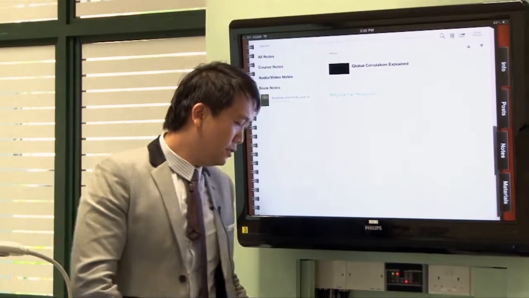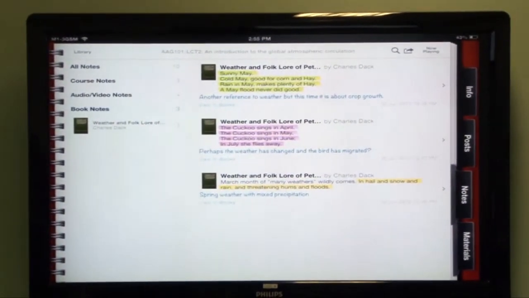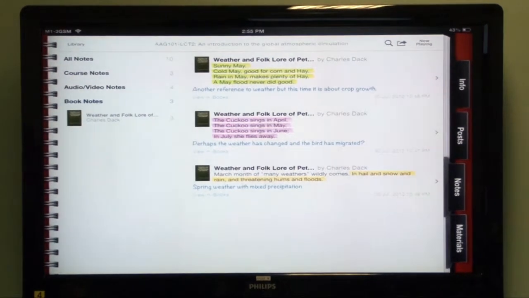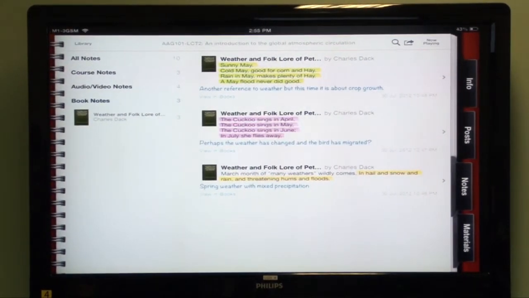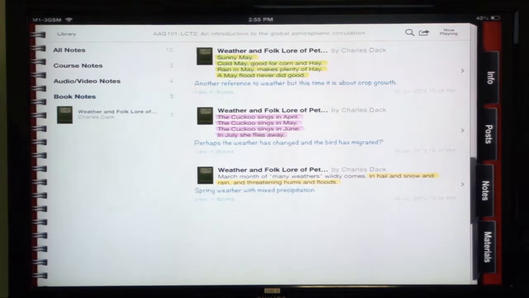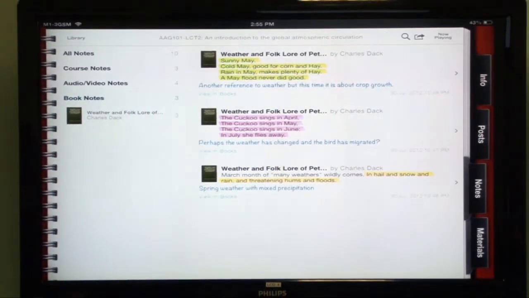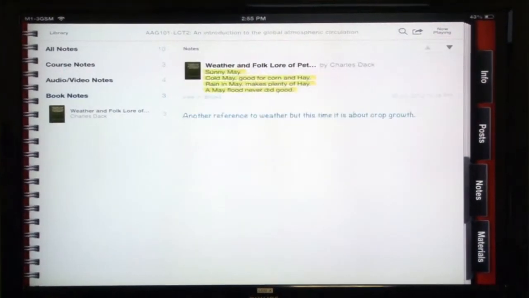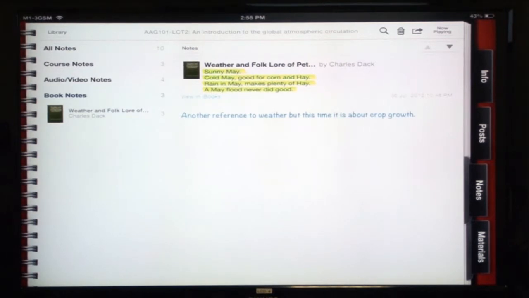Okay, apart from audio notes, you could also have book notes. So for example, this book that was downloaded from iBooks Singapore version, which is a free book. It's Weather and Folklore of Peterborough, by this person called Charles Dack. And if you click on the notes, for example, this is just to show you the ability. I said another reference to weather, but this time it's about crop growth.